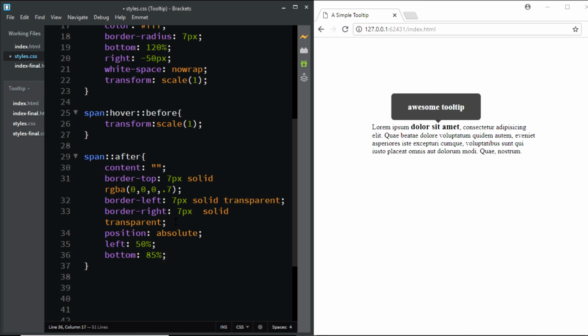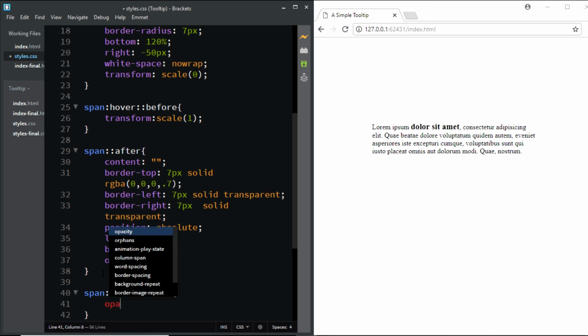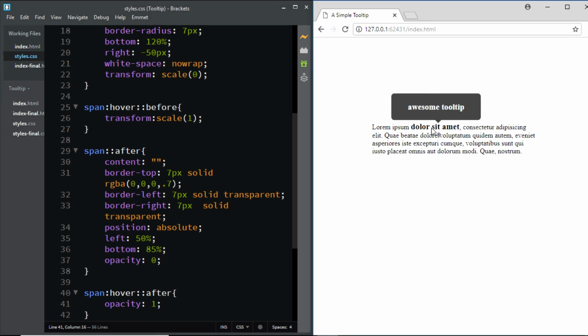But we want these to be seen only when we hover over the bold text. So I'll set its opacity to 0, and up here for the tooltip I'll change the scale back to 0. Now for the arrow I'll say span, hover, after, and I'll change the opacity back to 1 on hover. So if we check it in a browser, we have a tooltip ready.